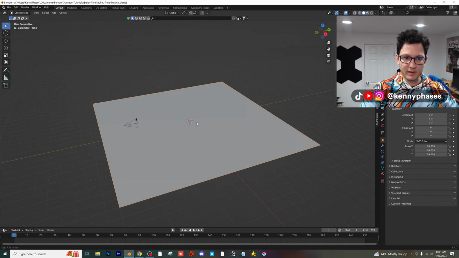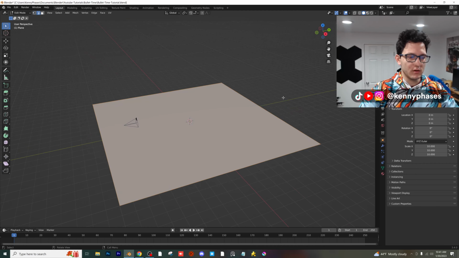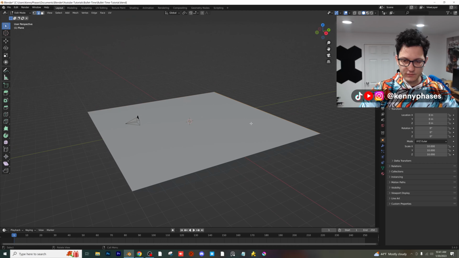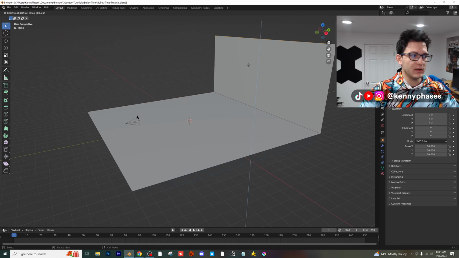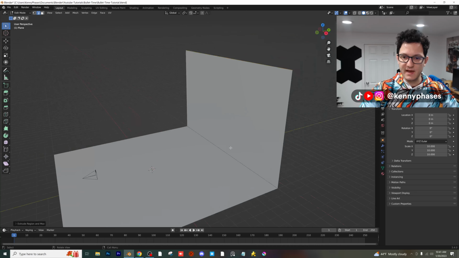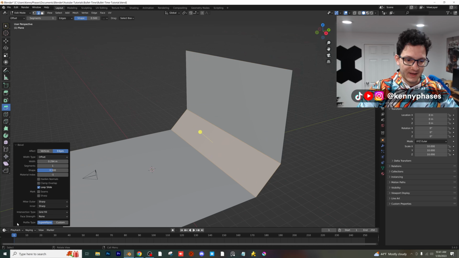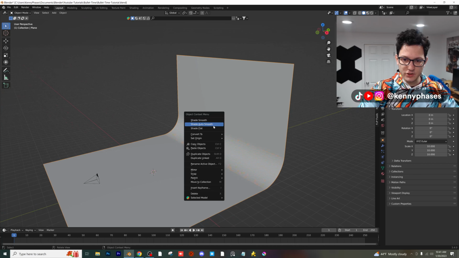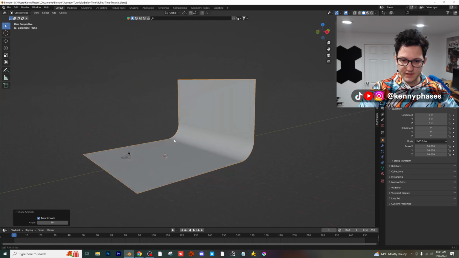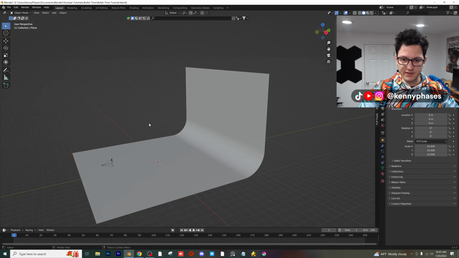I'm going to click on my plane, tab into edit mode, select a face or an edge over here, E, Z, to bring that up on the Z axis. And then I'm going to select this edge here, and I'm just going to bevel it out like so. And then I'm going to add a bunch of segments to that. This is just going to be our stage. And I'm going to shade that auto smooth. This way we just have a nice stage under our scene here.